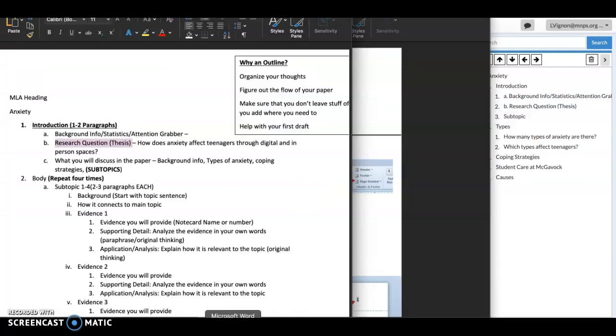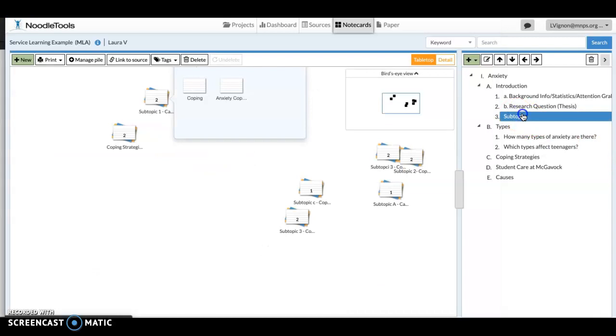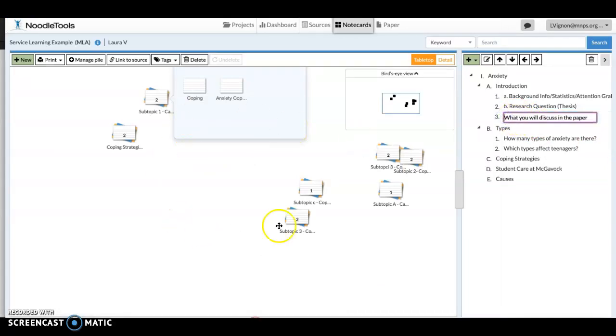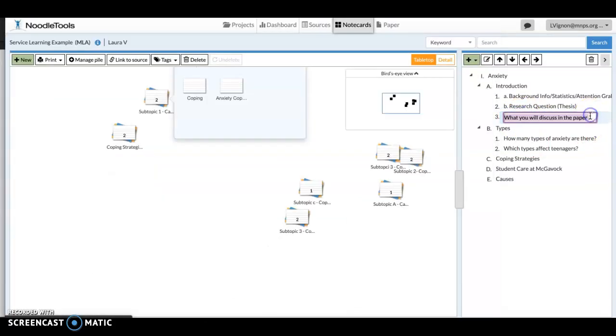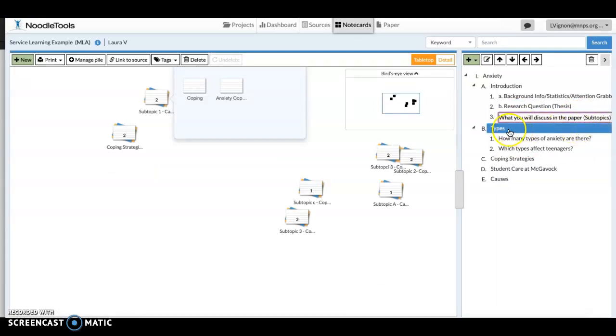Then I'm going to go back to Word again, and what I'm going to discuss in this paper would go here. So what I'm doing is just copying and pasting right now into Noodle, because I want to go ahead and set up the way I'm going to do my paper. Well, I will discuss my paper. I'm going to go ahead and add here that these would be the subtopics. Great. All right, so now what I'm going to do here is change this to body.